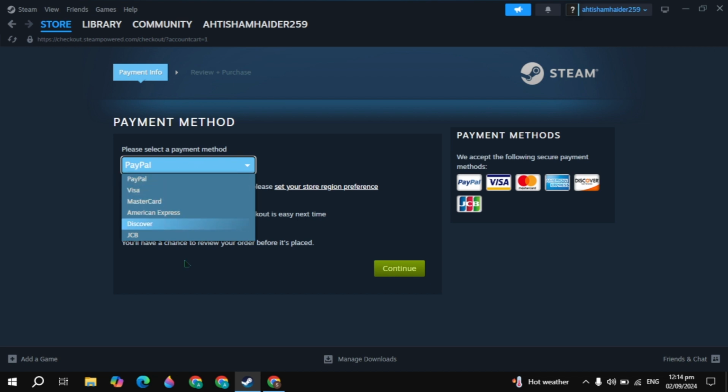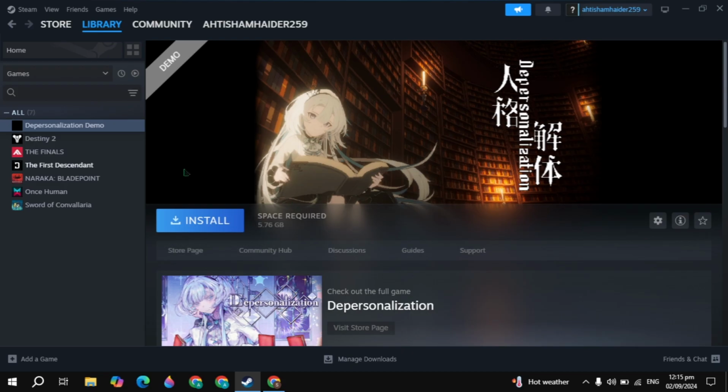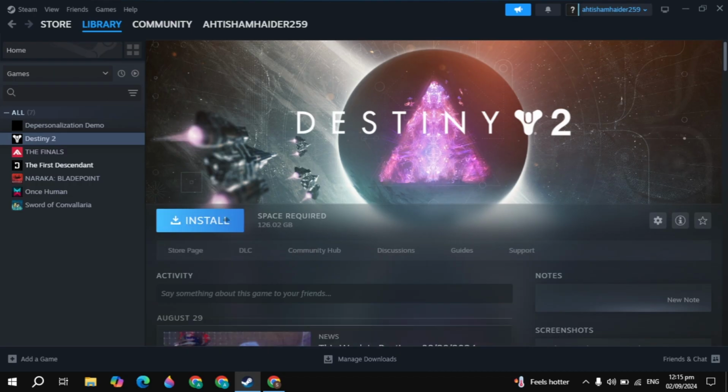And guys, once you pay the amount, just click on the library option you are seeing on the top, and on the left hand side you will find the game, which is the Knockoff Coffin Lid game. Just click on that and you are able to download and install it. This is how you can download and install the Knockoff Coffin Lid game on your PC.